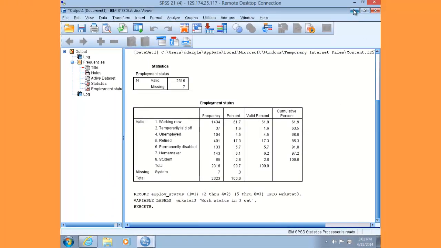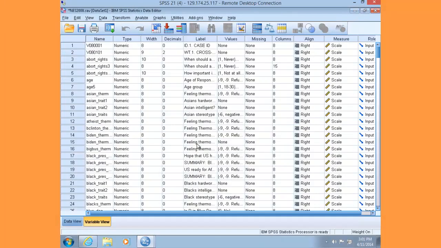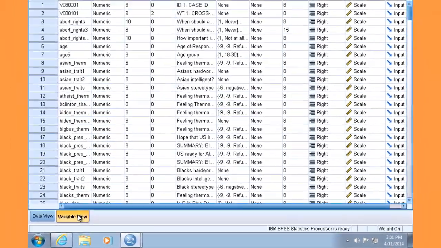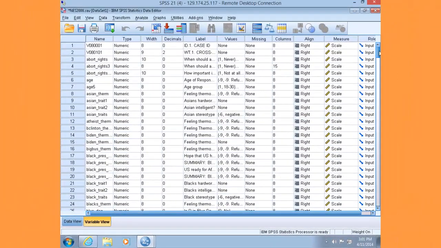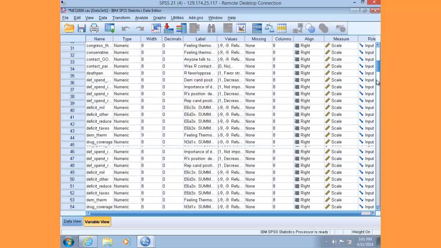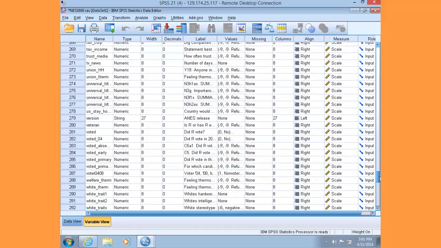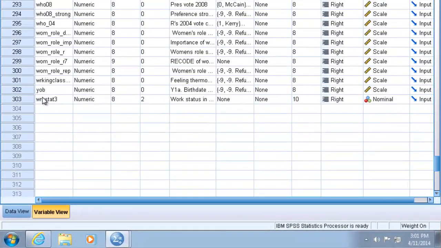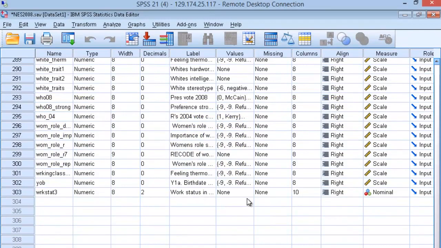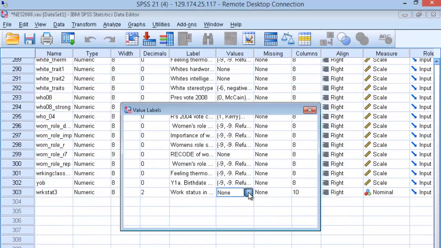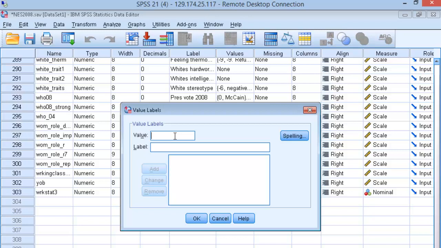So minimize out of the output window here, and go to Variable View. Whenever you create a new variable in SPSS, it'll place it at the bottom of this variable list. So we're looking for our variable called workstat3. Here it is. And we're going to slide over and click on the values column. And we're going to assign value labels for each one of our numeric categories. So recall that the first category was working now.